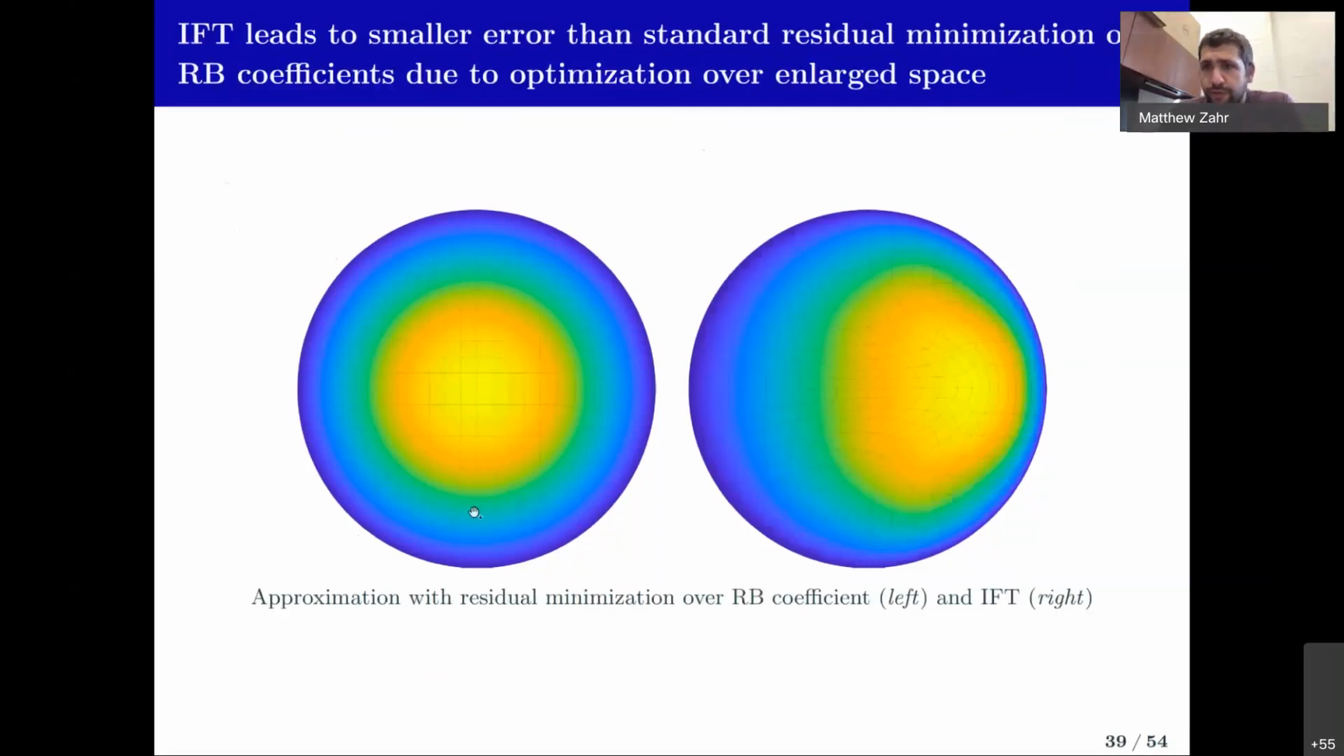So again, if we do standard residual minimization, this is what you get. I'm showing the mesh here to show that it's not deformed at all. Now, if we also do this implicit feature tracking, where we simultaneously optimize over the mesh and the state, you move the mesh to the right and you move that peak over. You pull that peak over.